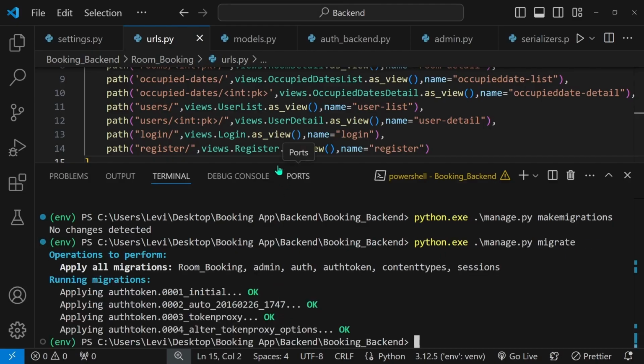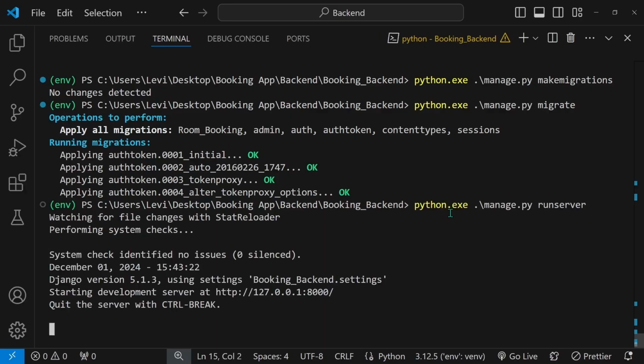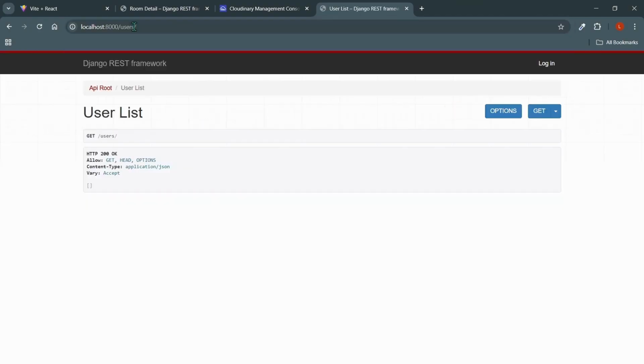There we go. We needed to migrate, even though we had no migrations, because we've applied the auth token in the settings. Now I can run the server and see if we get any errors. It seems that not yet. Occupied dates loads. Let's look at the users.